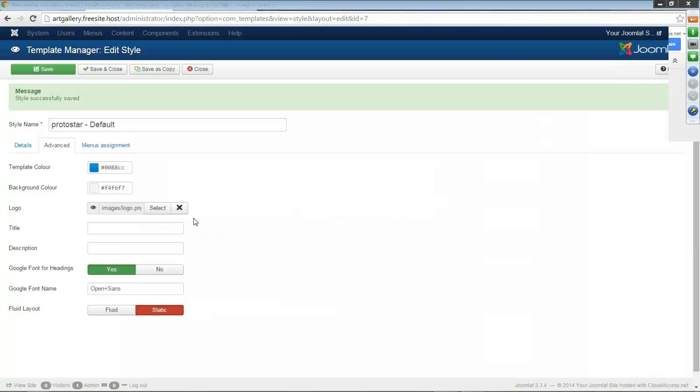Let's go to the back end of the site as well. Let's go ahead and change our template color. I'm going to change this to like purple, I think. This will change background, or this will change headings, links, buttons, and things like that.